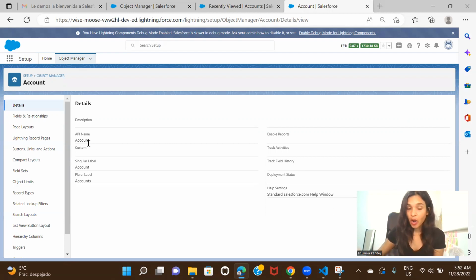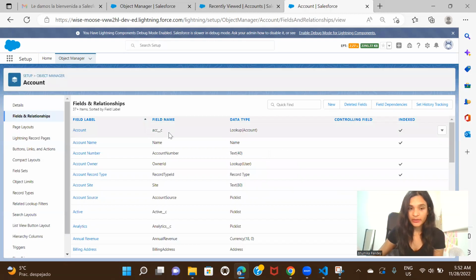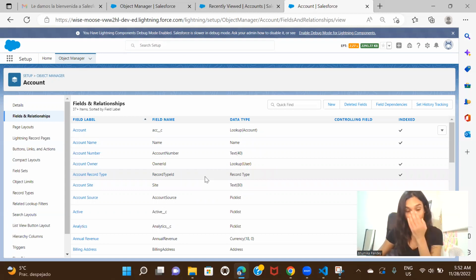At least not for the object, but for a field, if I have created a field here, I can create another field with the same API name, but not on this object. If I go to another object, then I can use the same API name, but not on this object. But let's not deep dive into that. For now, just remember that anything appended with double underscore C is a custom field or custom object, and anything which does not have double underscore C is a standard field.